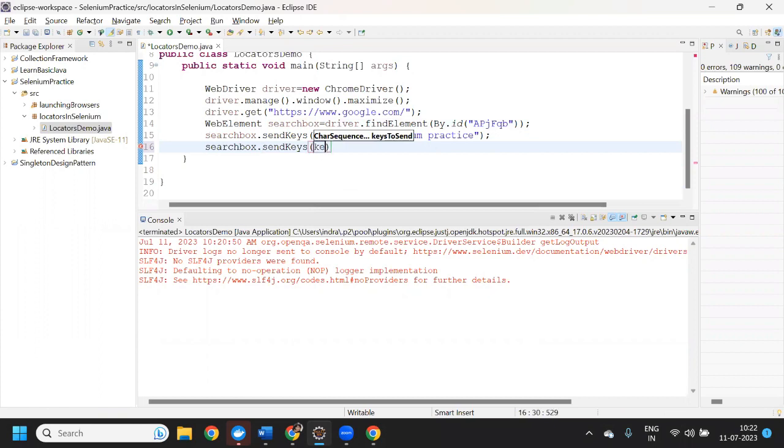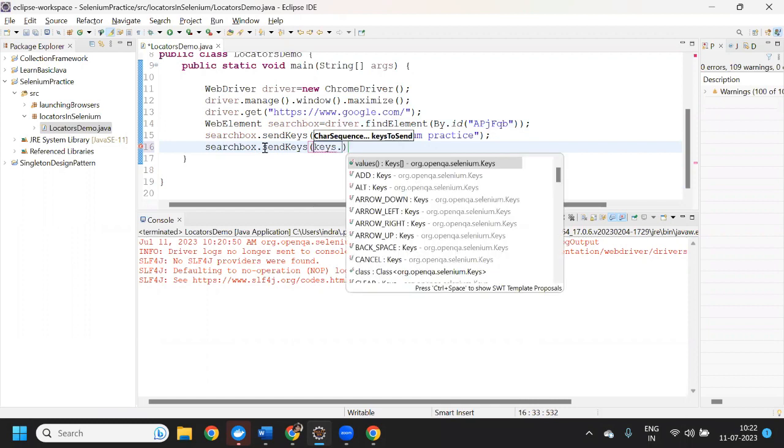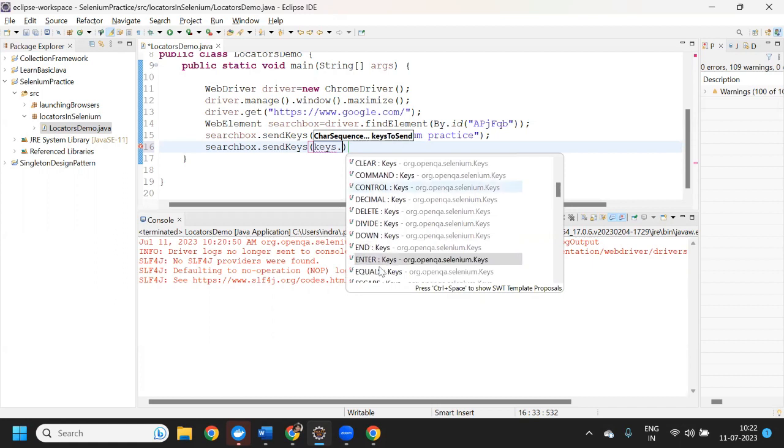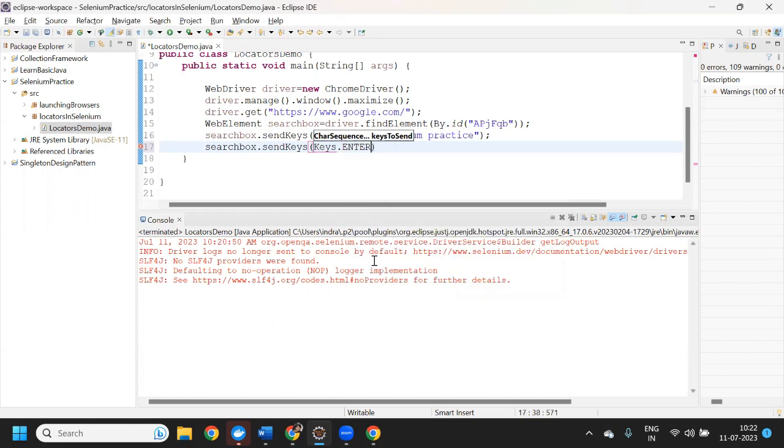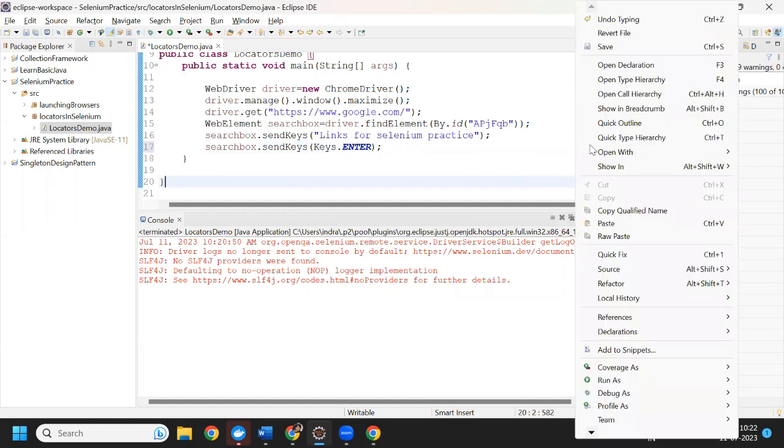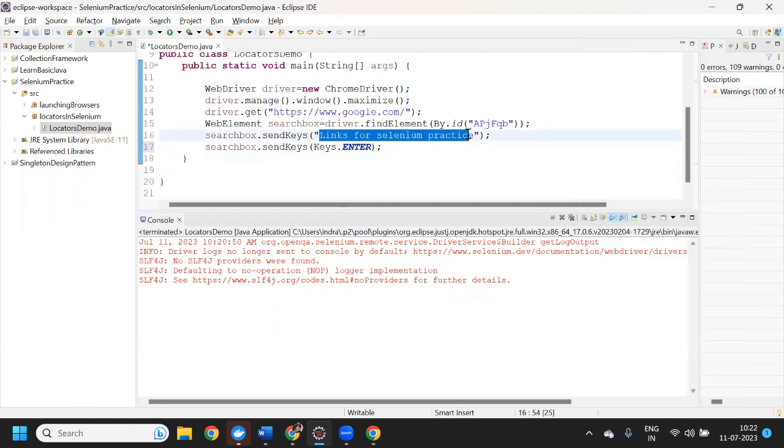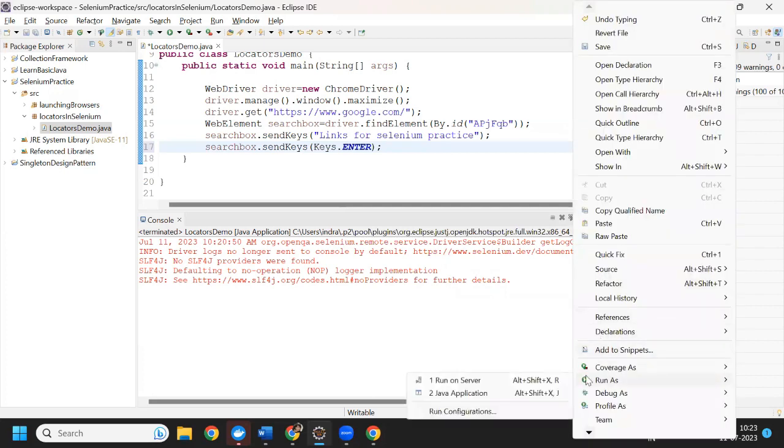So how can we pass the argument? Keys dot, we need to click on the Enter button. So here we can search Enter. See, here the ENTER key is available. So we can take this Enter, and here you can put the semicolon. Now if I execute, it will write the text in the text box and click the Enter button. So let's execute it now.